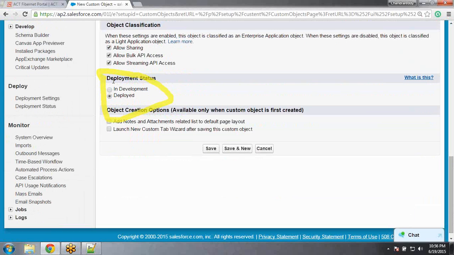Now we have deployment status. Here we have two options: in development and deployed. So what is the difference between in development and deployed? Anyone? Development means it is under construction. Still we are implementing, still we are creating this object. So don't use it yet.